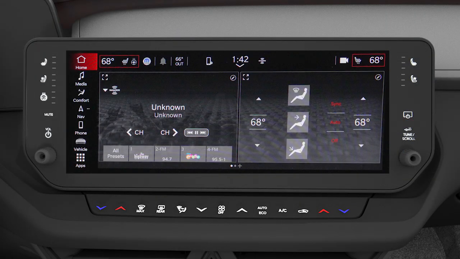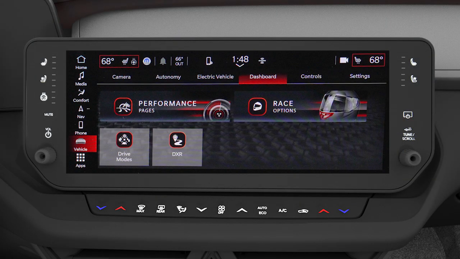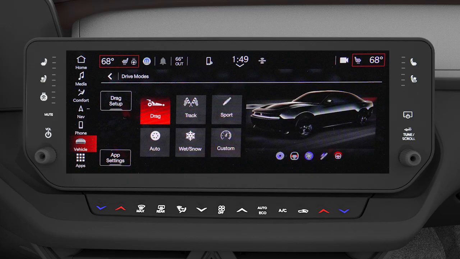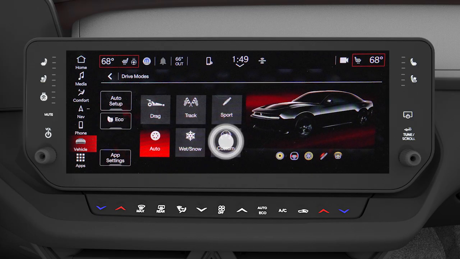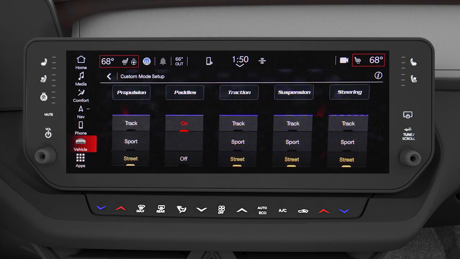By navigating to the Dashboard tab under the Vehicle section of your touchscreen, you can choose drive modes to see more detailed information about each of the modes, or go into the Custom setup to tweak the settings exactly to your liking.